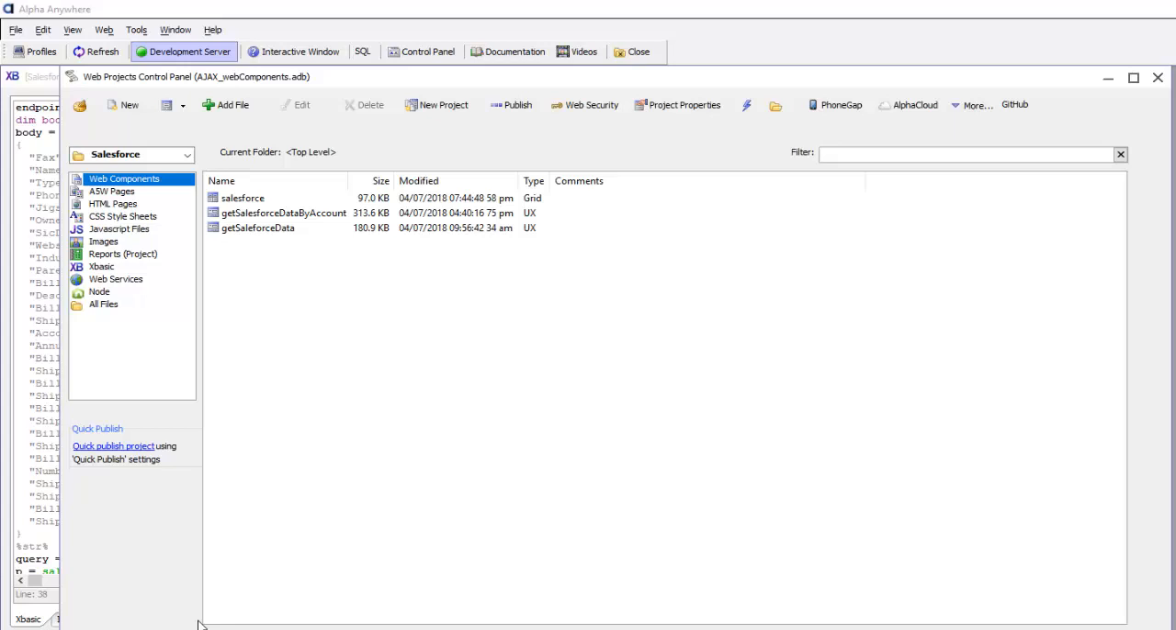In this video, we'll show how you can create a connection string to point to your Salesforce account. In Alpha Anywhere, whenever you build a grid component or a list control, you can specify that the data source for the component or the control is going to be a SQL database, and the way that you define the connection to the SQL database is you start out by creating a named connection string. Well, you can do the exact same thing for Salesforce.